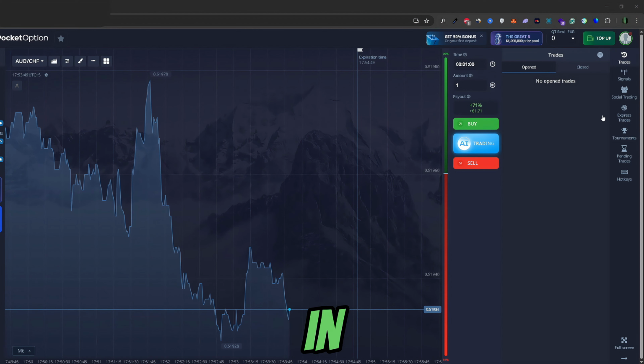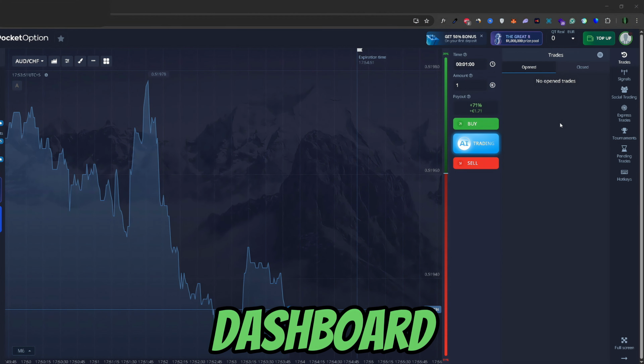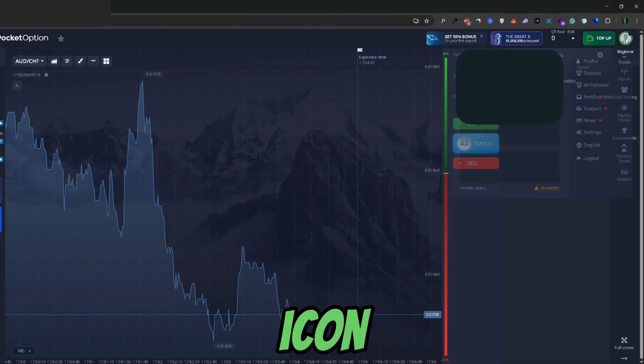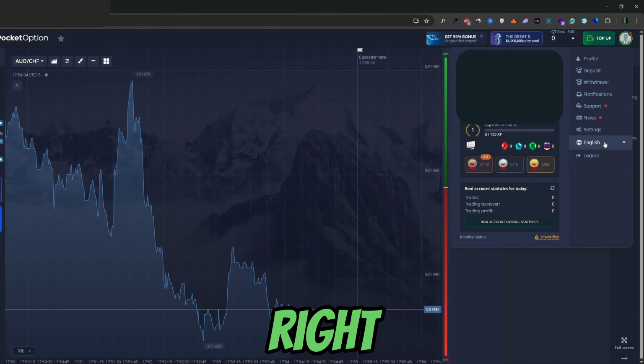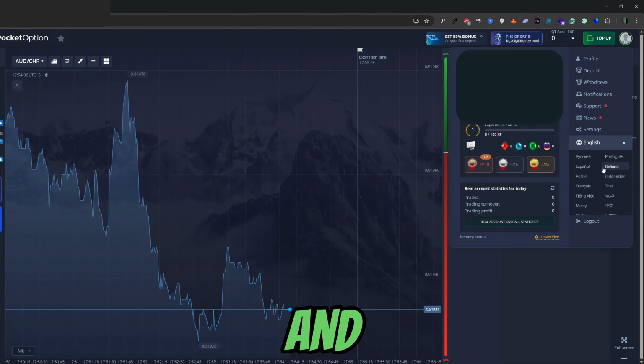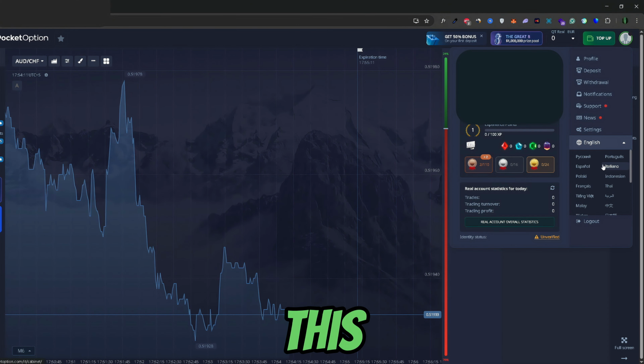So once you're in your Pocket Option account, from your dashboard, go over to the upper right corner and click onto your profile icon. From there, you can just click on English right here or whichever language you have currently set right here. And then you can just change it in this language menu.